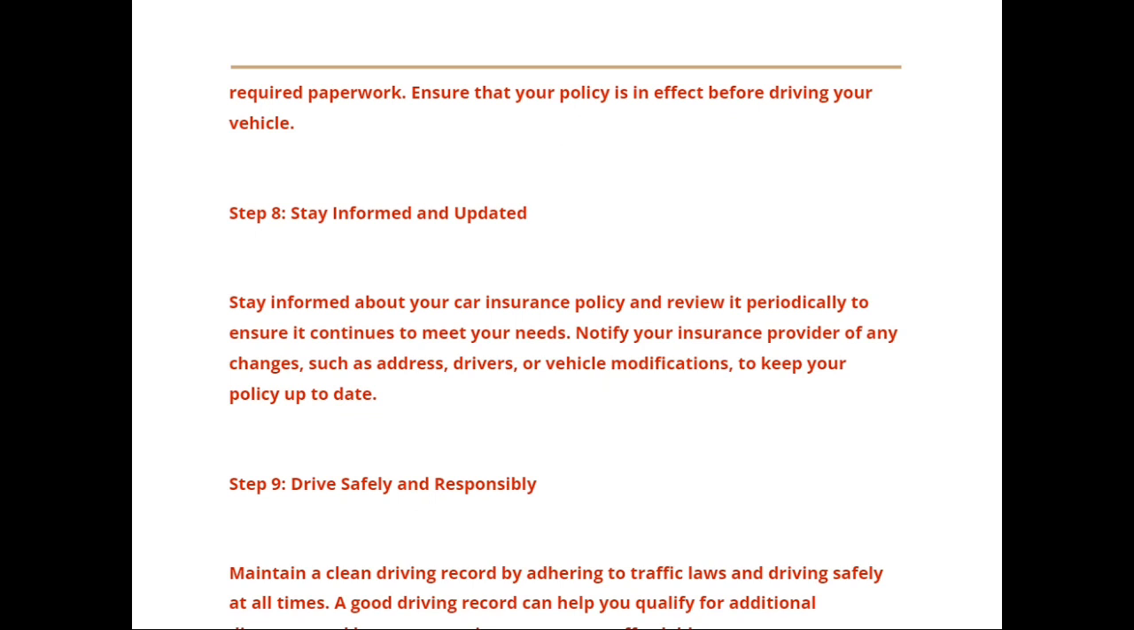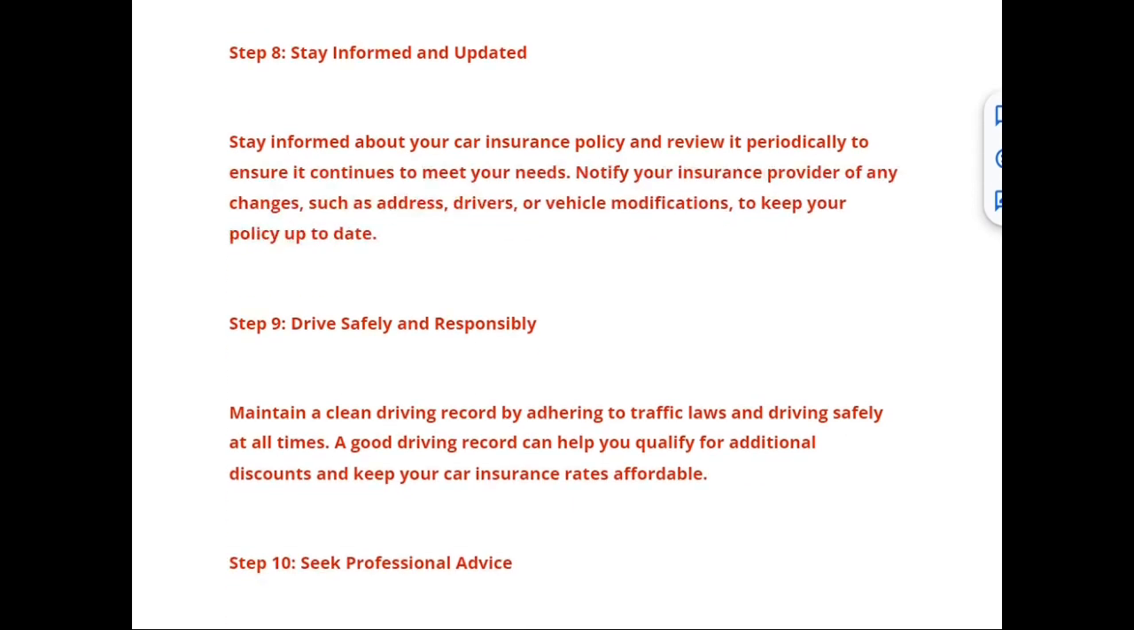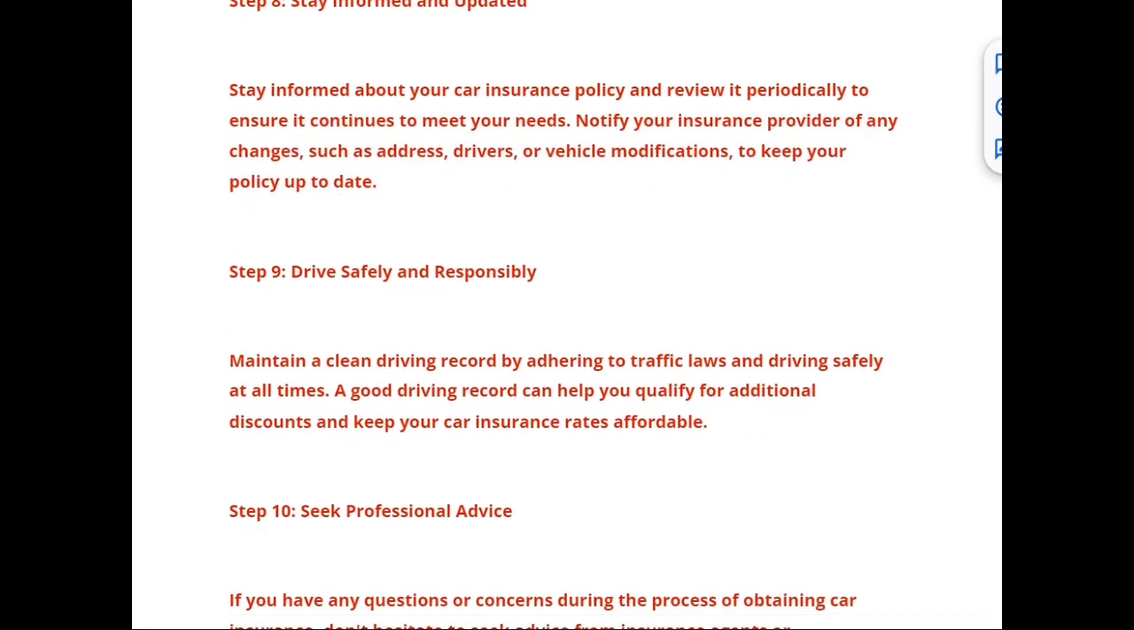Step 8. Stay informed and updated. Stay informed about your car insurance policy and review it periodically to ensure it continues to meet your needs. Notify your insurance provider of any changes such as address, drivers, or vehicle modifications to keep your policy up to date.